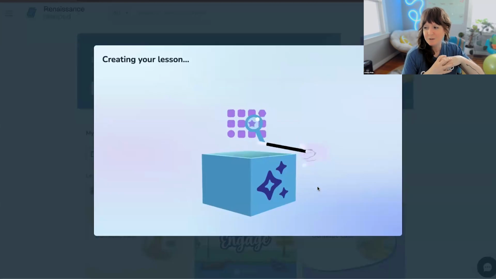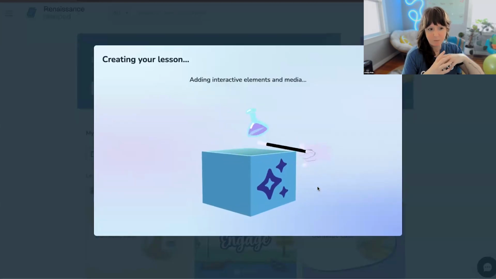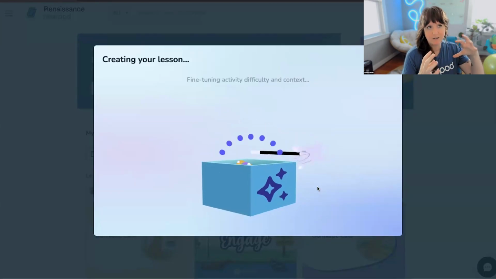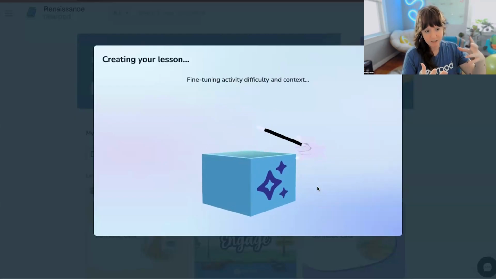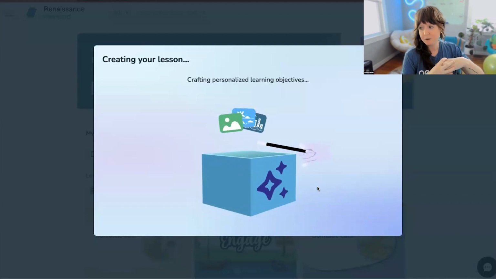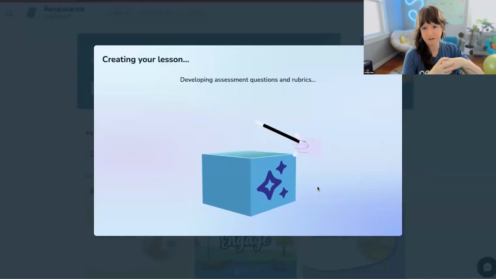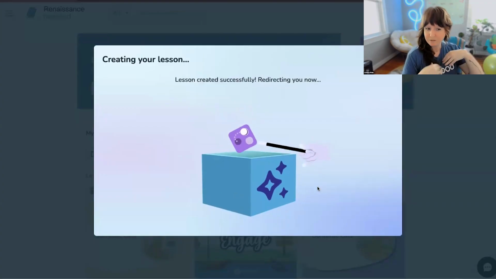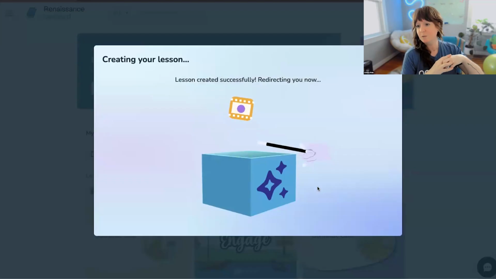Really what it's doing is pulling together the text that you might generate in ChatGPT or a tool like that, but it's going directly into slides. We're creating the lesson for you. We're populating all the activities for you and giving you that full Nearpod interactivity that we all know and love. So yeah, we'll continue to wait for a little bit.